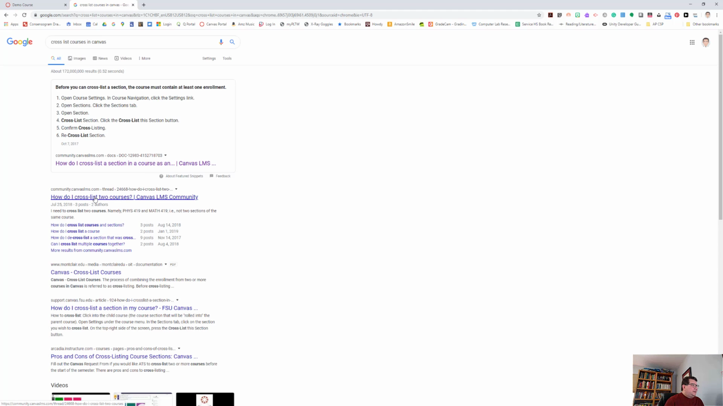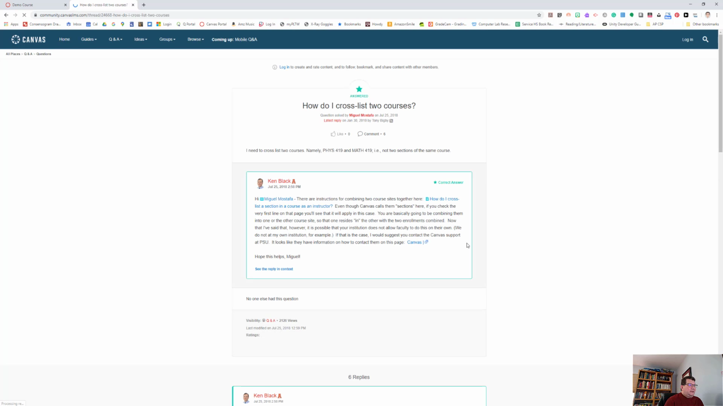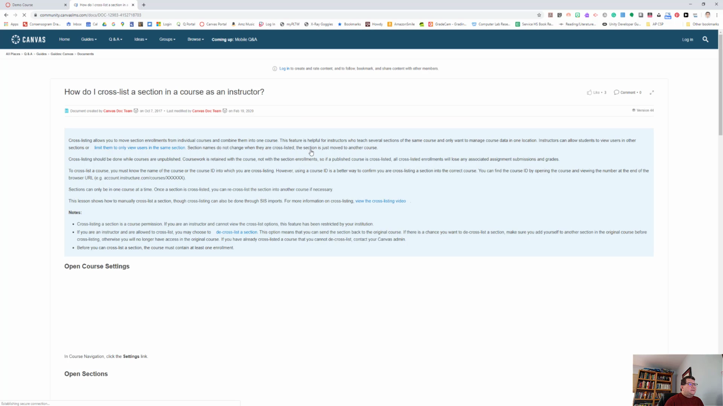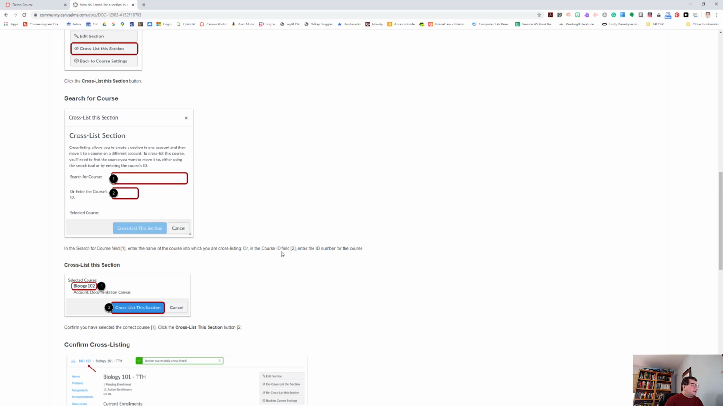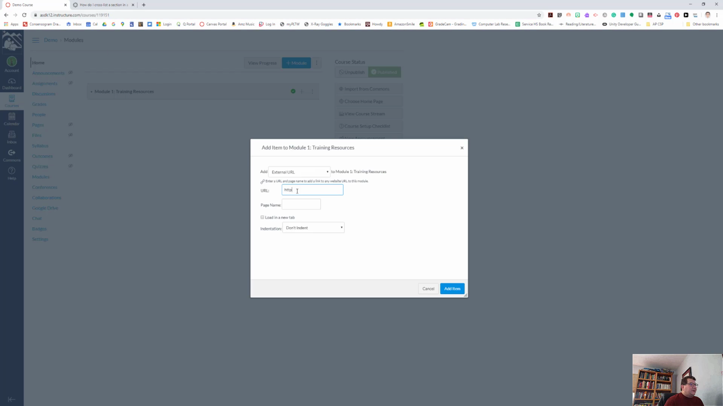And here's a post in community. And it looks like we're being kind of cross-referenced here. Here we go. So this actually walks through with screenshots. So this is a document that shows how to cross-list courses. So maybe that's what I want to use. This is a training material for people that are using Canvas.